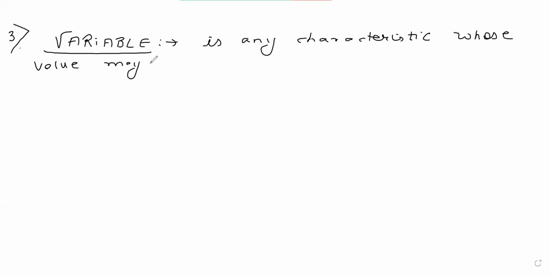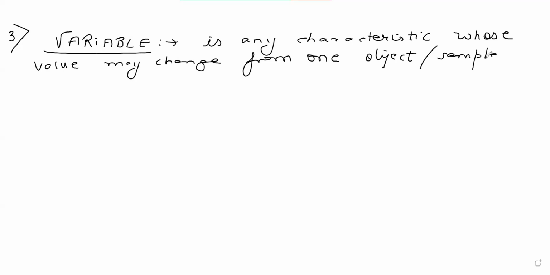Whose value may change from one object to another in the population. From one object, or I can write sample, to another in the population. So when we talk about a variable in statistics, it simply means that characteristic which keeps on changing values.